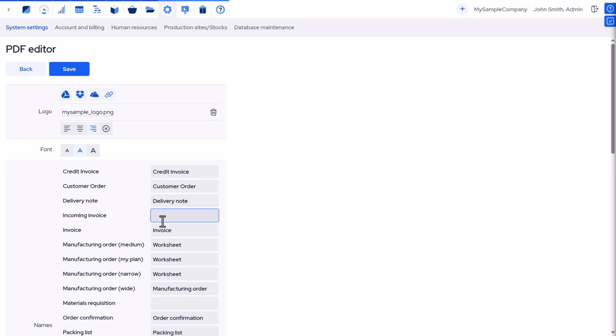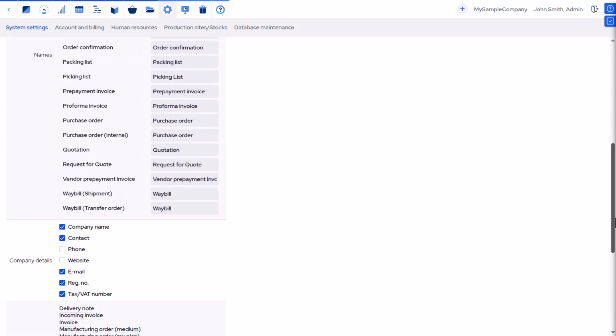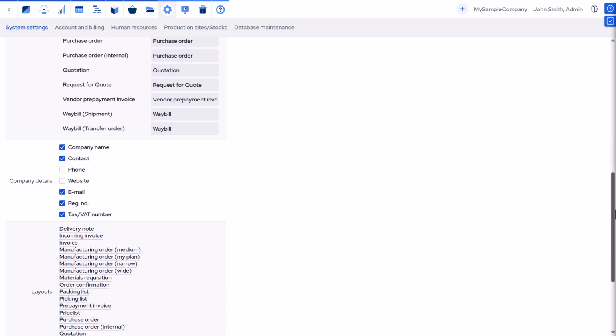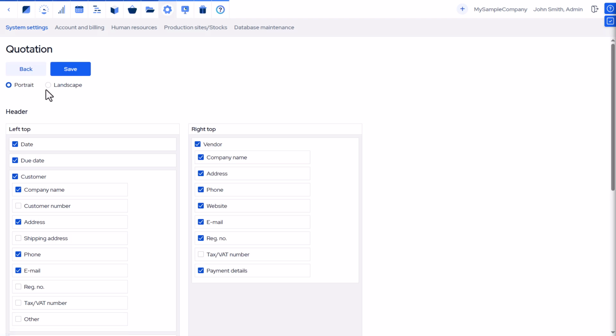Next, you can rename document titles. This lets you replace default document names with terms that match your company's terminology. Then choose which company details are shown on documents. You can control which information appears by default on your printed and PDF documents. After that, customize the document layout. This allows you to adjust the overall structure and design of your documents.